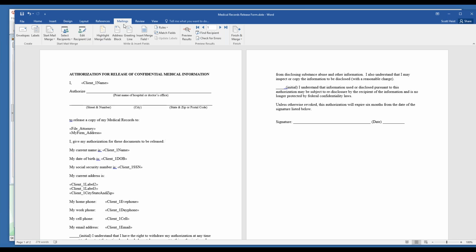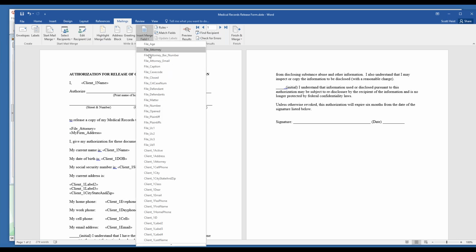Notice the tab that it automatically brought me to when I opened this letter in design mode. It's called Mailings. If anybody has any experience doing mail merges in the past, this may be familiar to you, so that's good. There's a very important button on this Mailings tab that you're going to focus on when you're customizing this letter to work with the program. That is the Insert Merge Field button, if you notice where my mouse is hovering right there. This is an important button because this is our access to the list of available Abacus fields.